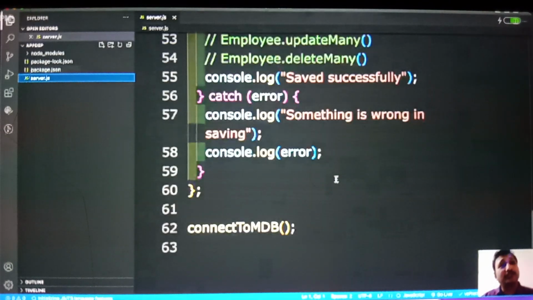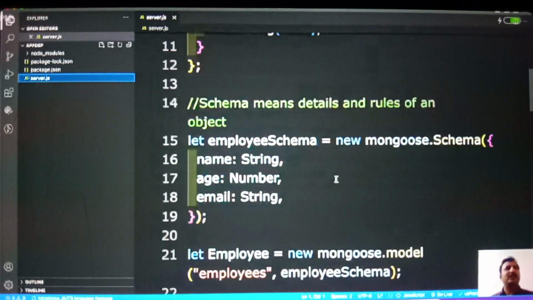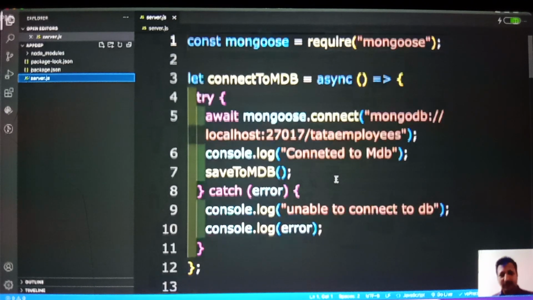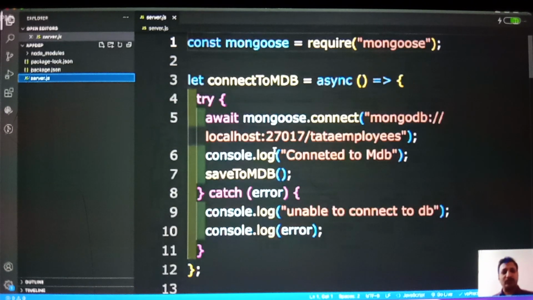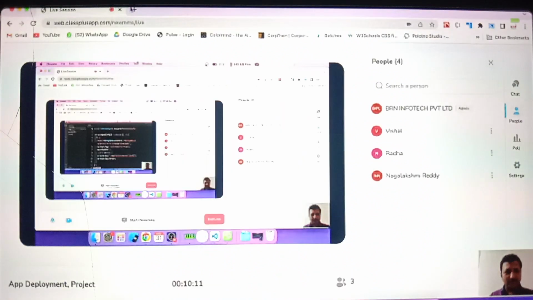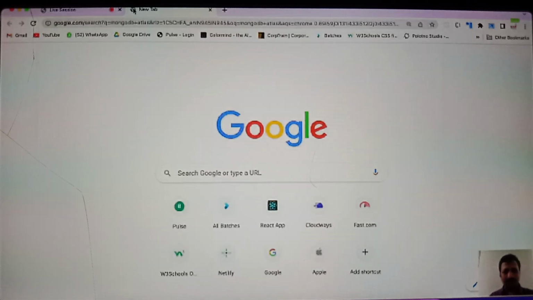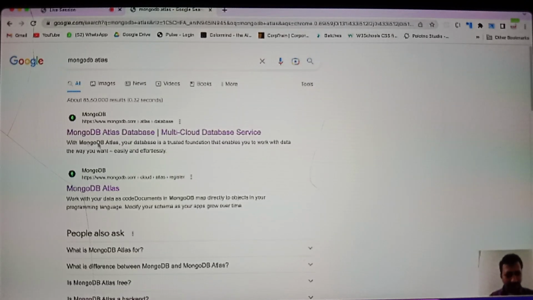This is local storage as of now. I will change this to Atlas. Right now it is taking local storage, localhost 27017 is there. Now what I wanted to do, first the database setup. This database setup, I wanted it to be from Atlas. So I already have an Atlas account. So I go for MongoDB Atlas.